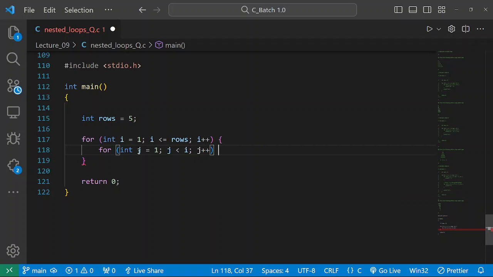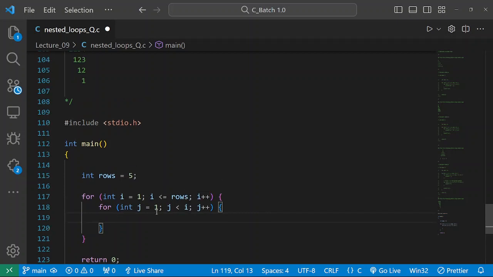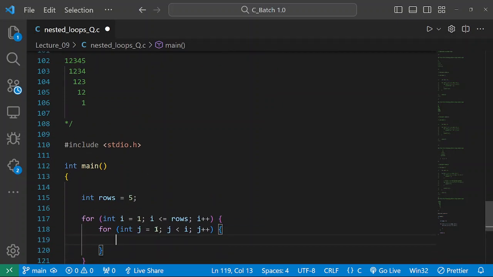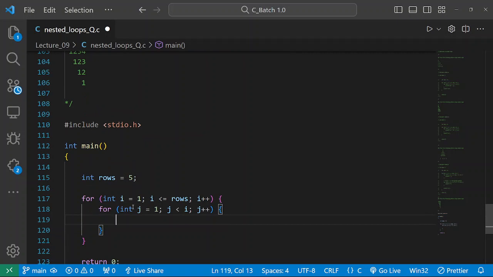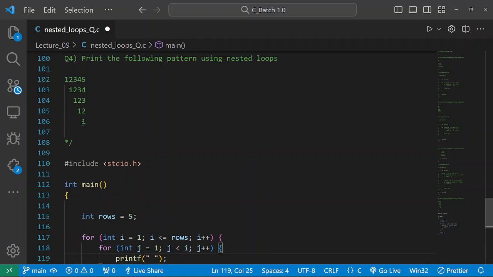Why am I writing j less than i? Let me clear it for you. Your first i will be 1. So j will first also be 1. So 1 less than 1, nothing will happen. Then 1 less than 2, then j will also be increasing. So in this way we will be following this condition. As the number increases, the columns will also increase. Okay. So here we will be printing your spaces. So these spaces will be printed. Simple.